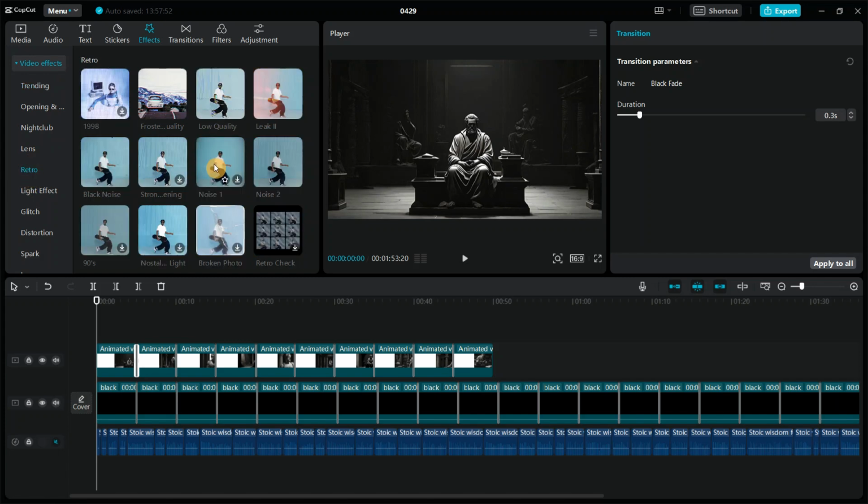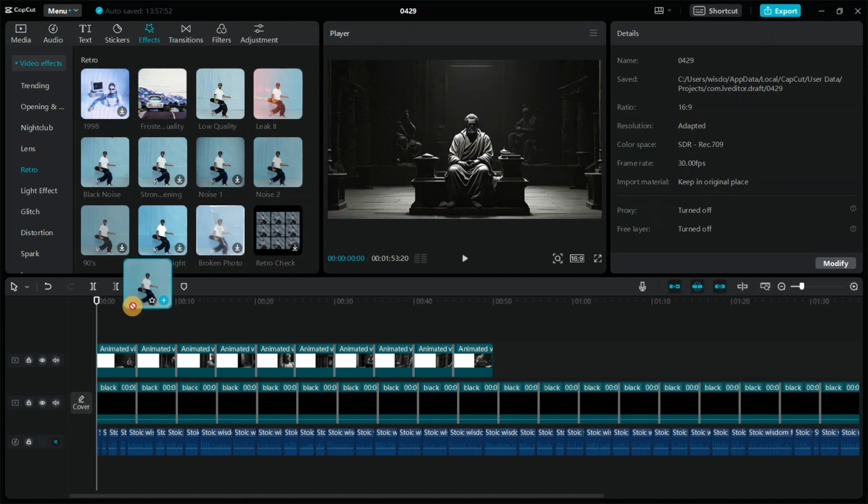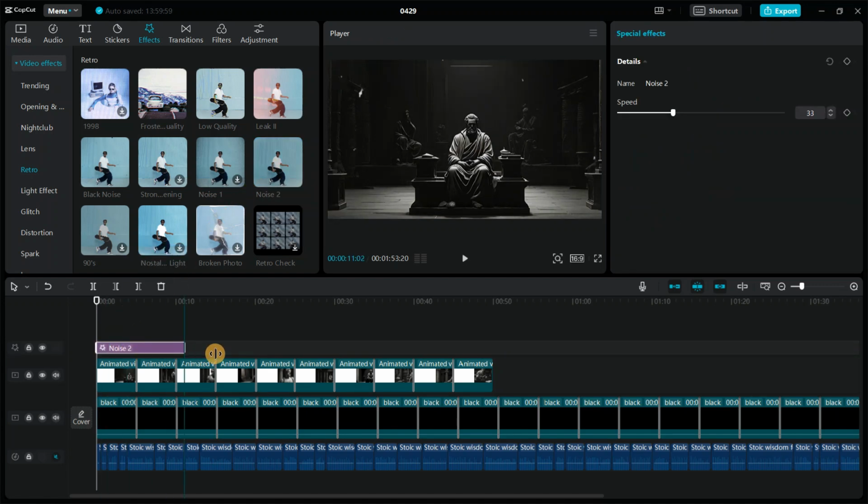Now simply scroll down until you find the noise 2 effect. Go ahead and drag it onto the timeline and stretch it across the entire project. Now on the right hand side, adjust it to about 30.